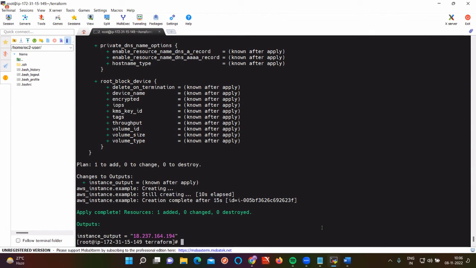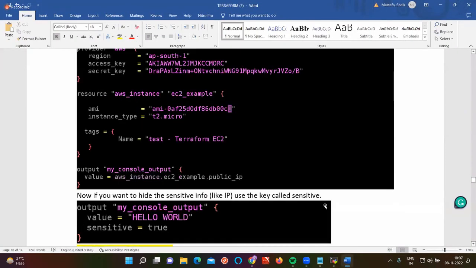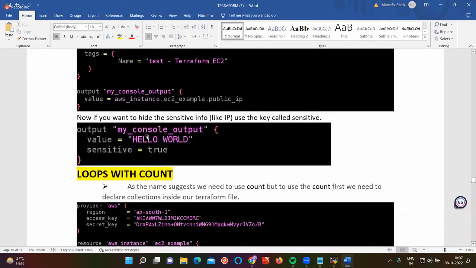This is your default value for the instance. But what if you want your customized value? I want to print hello world. So then how are you going to print that value? Same, we need to go for the output block, but here we need to write like this. We need to give our customized value.